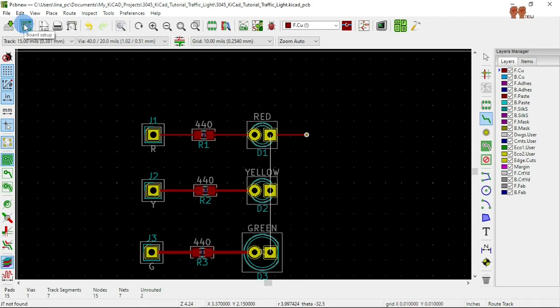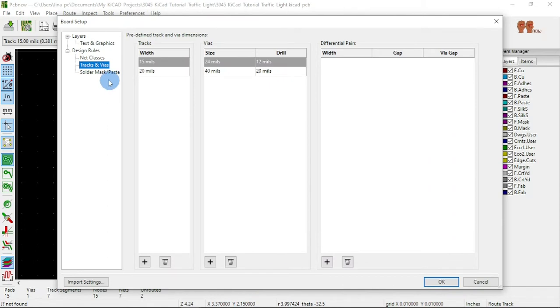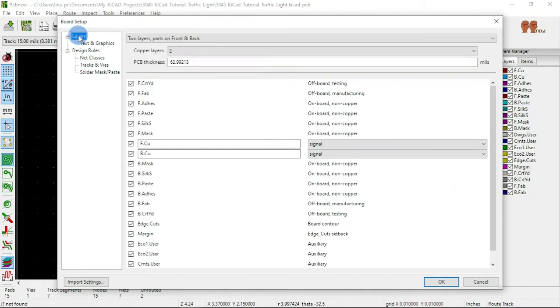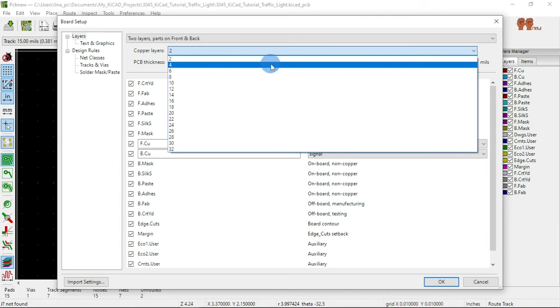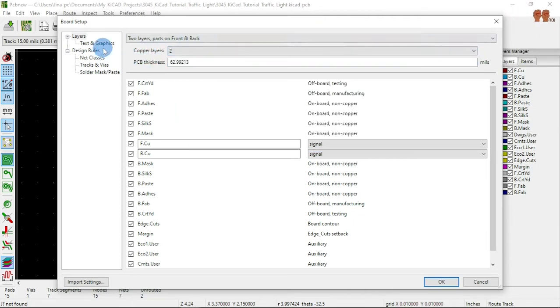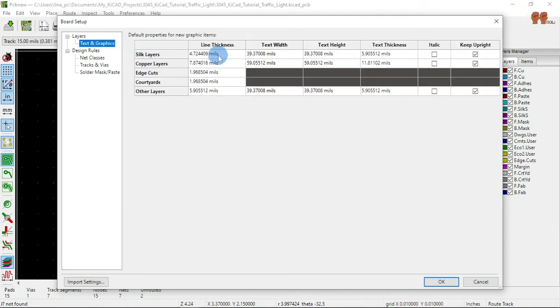Here is your board setup. So your board setup, that's your layers. This is a 2-layer board. If you want a 4, you select 4 here. If you're doing a 2, that's the text, that's the different size of the text. This is the default. But you can change it.